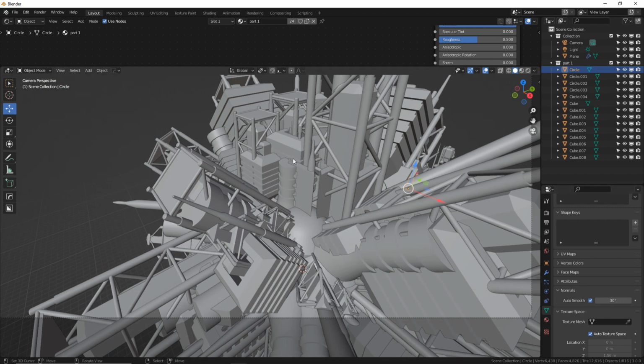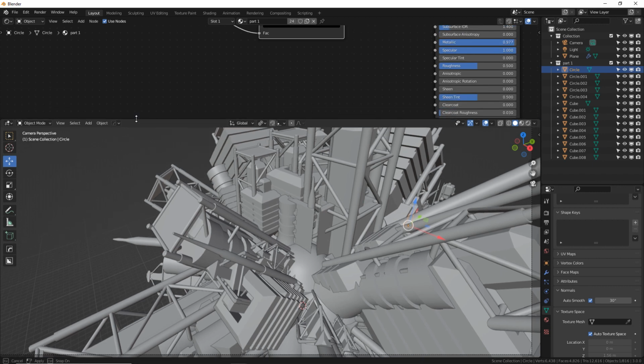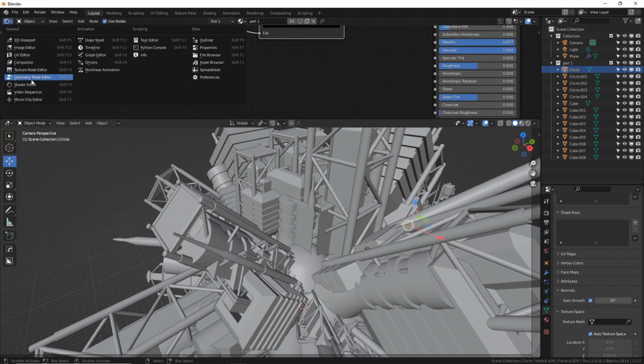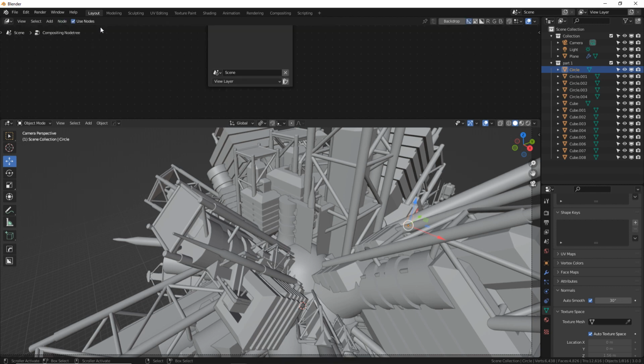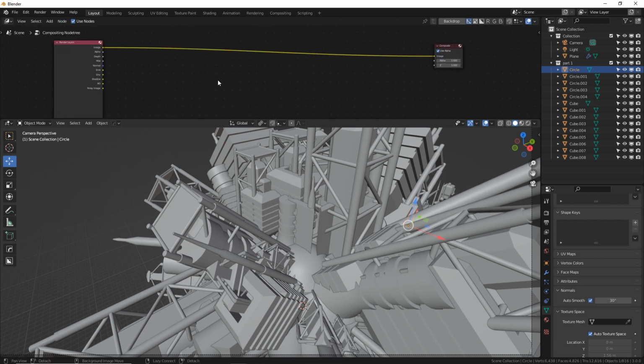Let's add some creepy misty fog to this scene to give it a cool look in my tutorial example art. So switch over to compositor. Make sure it's turned on, a check mark there. You'll have something that looks like this.